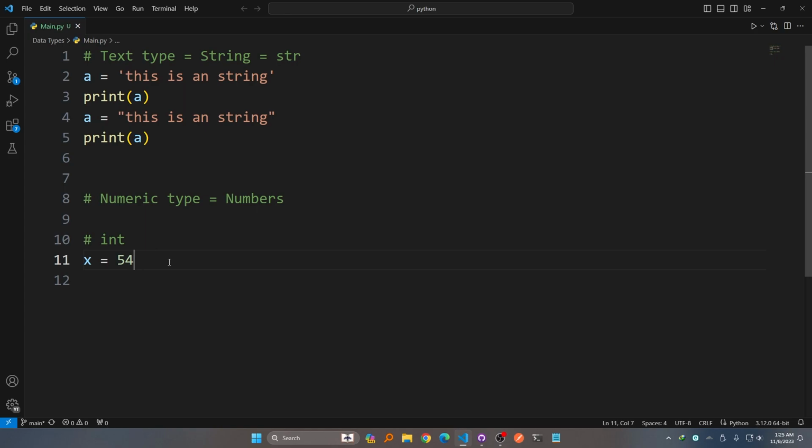And keep in mind that numeric type doesn't contain or doesn't have any quotation. Let me give you an example first. You see that in line number 11 I have added x equal to 54. That's cool, right? But if I add any quotation here, whether single quote or double quote, it instantly becomes a string. All right, because as you know, whenever we want to write any string, we have to use quotation, whether that is single quote or double quote.